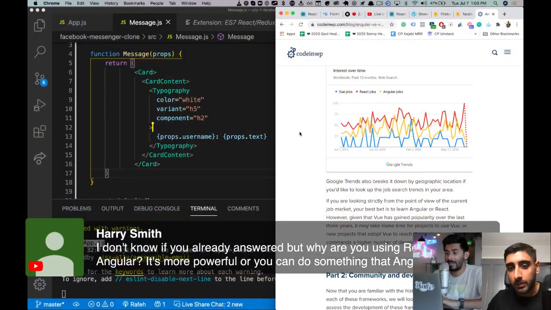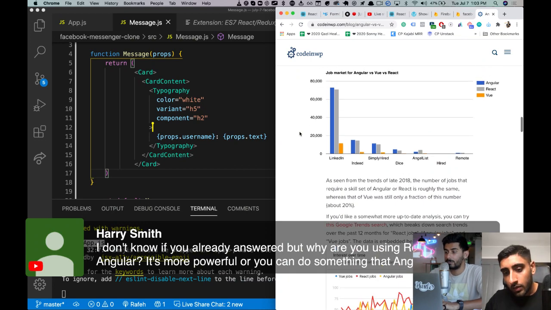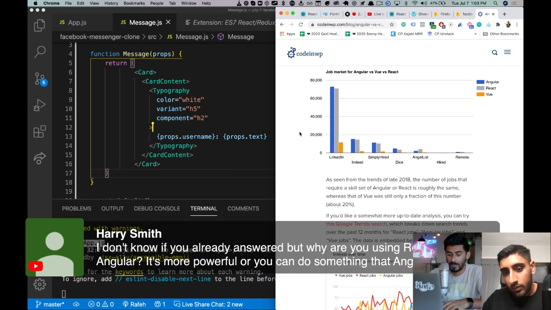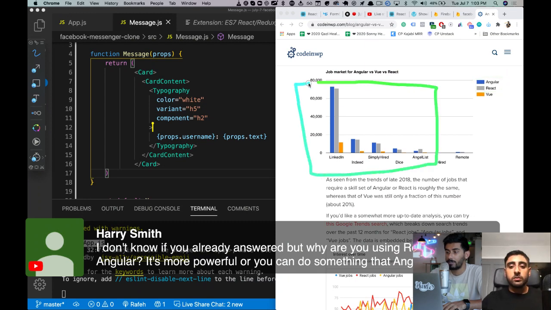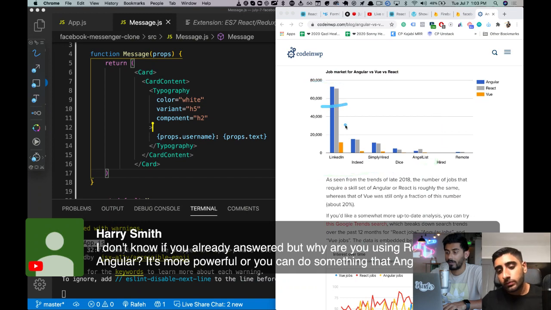So here is the best way to visualize what Sonny just said. If you look over here, we have Angular and React. Blue is Angular, gray is React. If you look at the current job market, it looks pretty much the same. The demand looks the same in this graph, and this is 2018. The equal amount on LinkedIn, equal amount on Indeed, equal amount on Simply Hired.